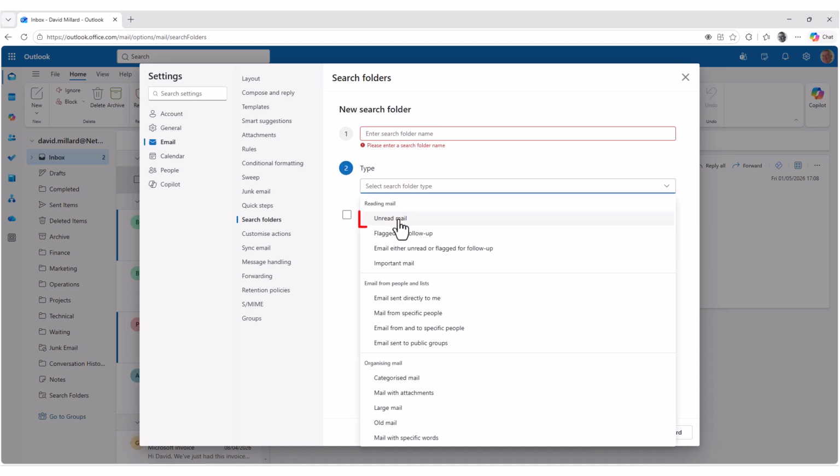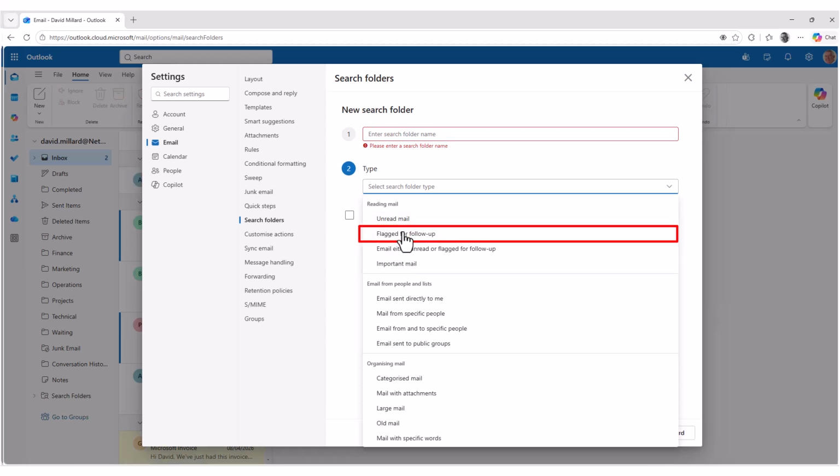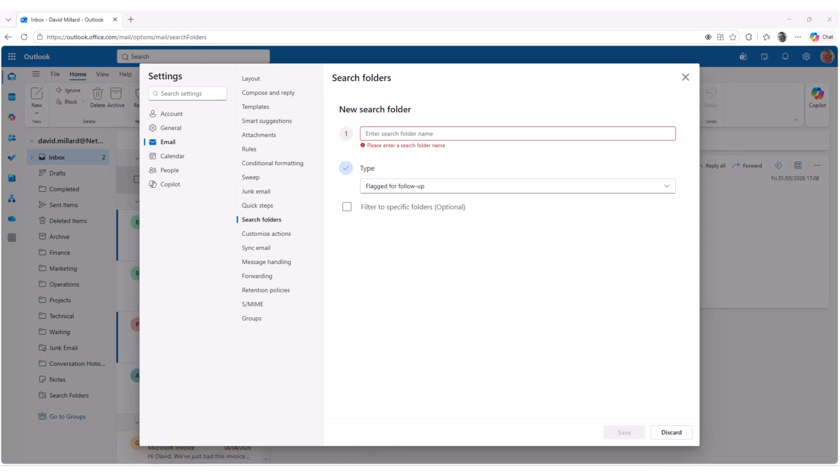So for example, unread mail can act almost like a live task list of messages you haven't had time to deal with yet. The flagged mail folder can give you a simple action-based view, especially if you flag messages and reminders for follow-up. And then, of course, you can also create custom search folders.